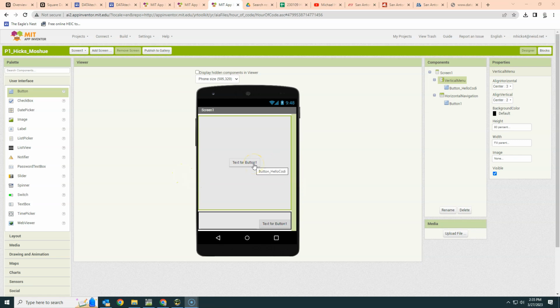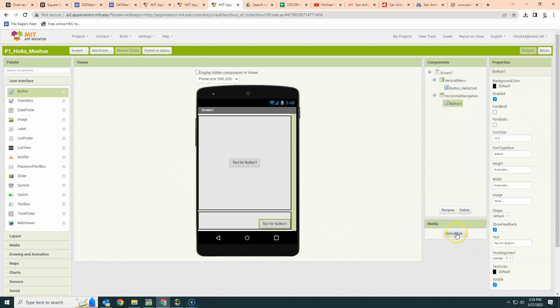Okay, so we've got text for button 1 and text for button 1, but this button 1, again, that's not what it's supposed to be called. So what we're going to use this for is our About screen. So let me rename that button 1 to button About. Now all it does is change its name in the Components panel. The actual properties of it are all over here. So I'm going to change the text on it so that it says About.